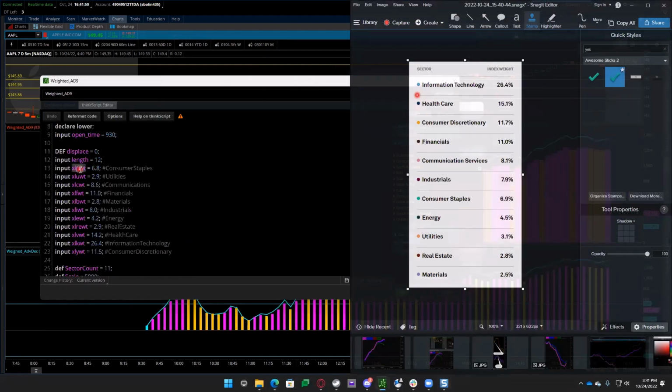All right, healthcare is the next one. So we need healthcare, and it is 15.1. Now we need consumer discretionary, and that's 11.7. Financials. Well, that one didn't change. That's 11. Communications, 8.6. They have 8.1.